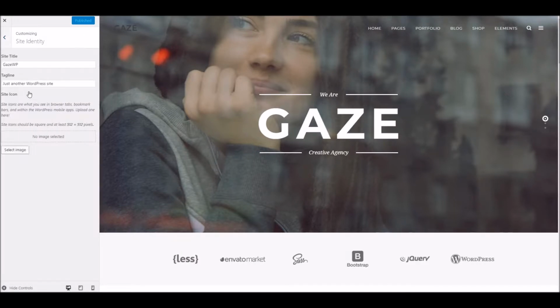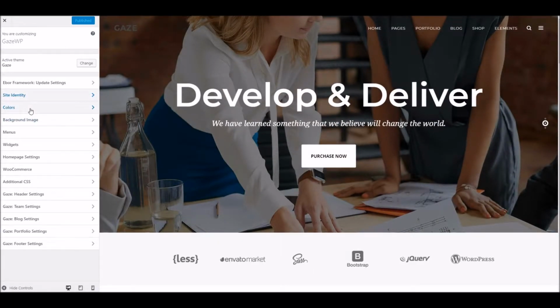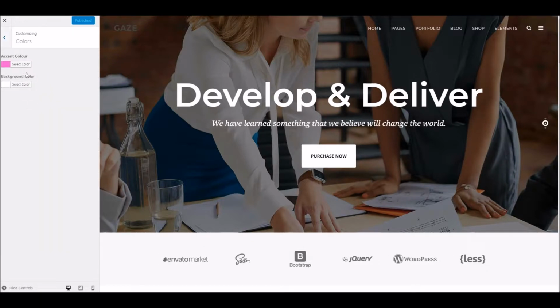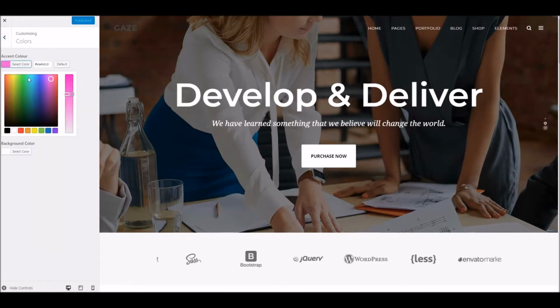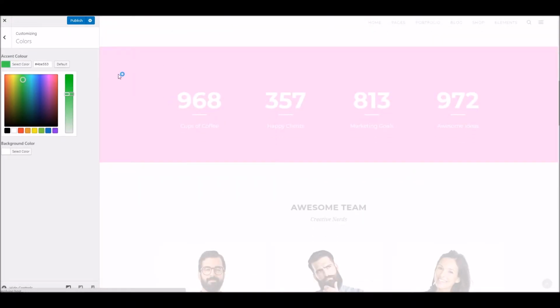Below this we've got the site identity area, so you can set your own site title and tagline, as well as upload your own custom favicon. Below this we've got the colours area, where you can choose the accent colour and background colour, so simply pick and choose and change this as you wish.